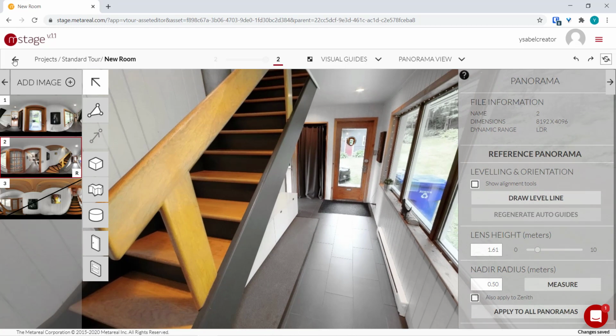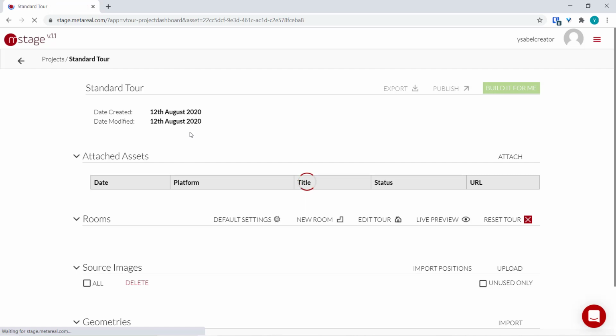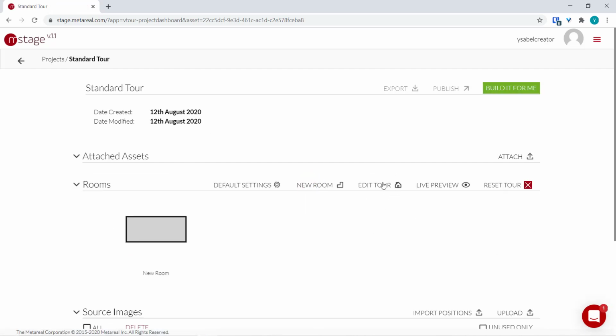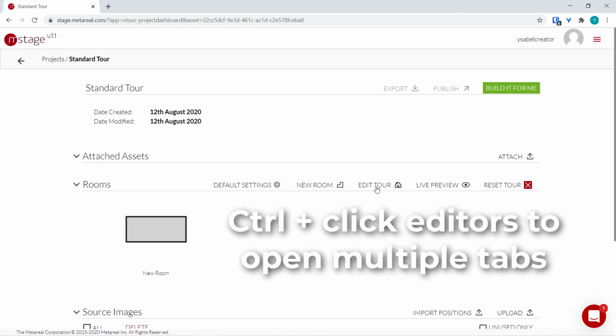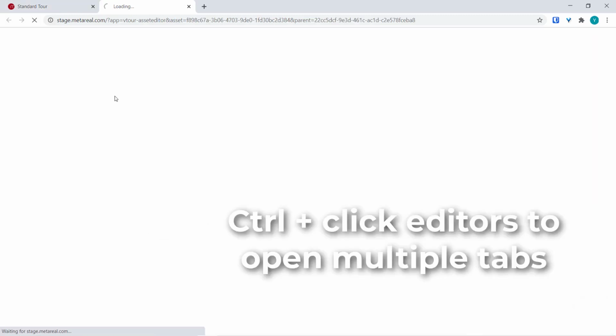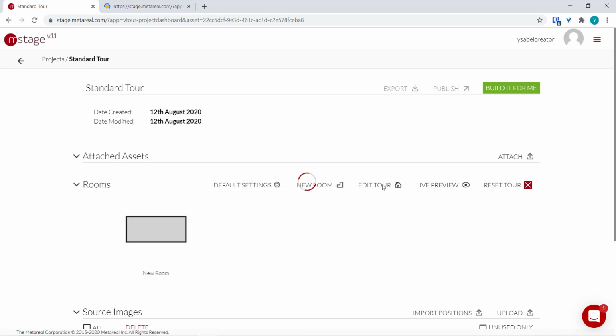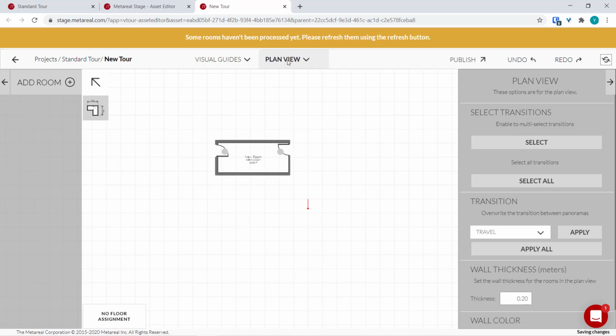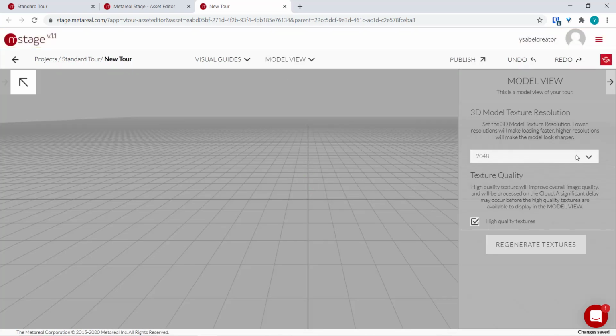So let's add this room to our tour real quick. So I am actually going to edit in multiple tabs. So this is our room. We are going to open this room as well and open our tour editor so we can edit both of them side by side. So I'm just going to add this quickly to our floor plan. Then I'm going to switch to model view and quickly bake it.